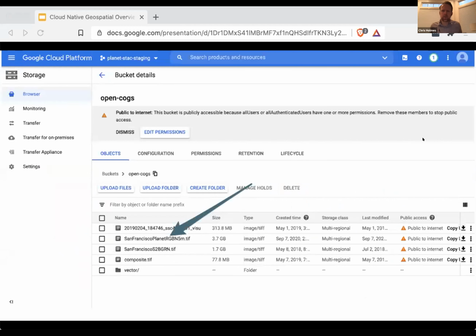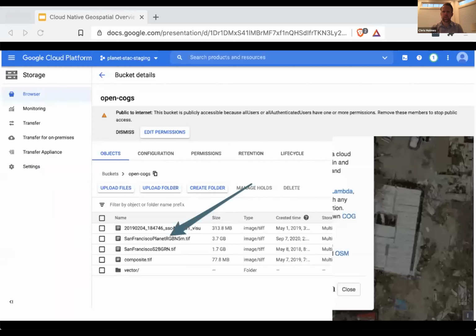For a quick tour of COG in action, let's check out this one I put up on Google Cloud. So note this is 3.7 gigabytes. On a nice, fast fiber Wi-Fi connection, that's maybe 10 minutes to download, potentially hours or even longer on a slower connection. So one thing here is you have to wait before you can even view it. You have to get it on your computer to then open in some sort of software that understands a GeoTIFF.